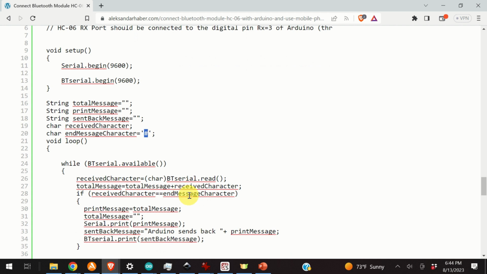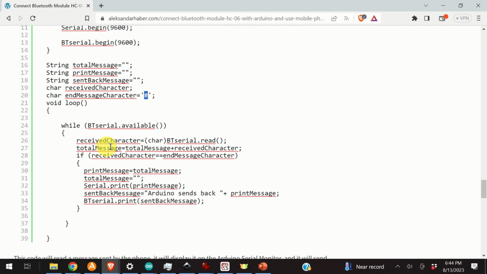If it's not, then okay, do nothing. Do not execute this part, but go again over here and see if the serial is still available, then read the next character. Then again, add this character to our total message string and check if that received character is actually a pound key. If it is a pound key, then proceed. Create this print message character, that is, assign the value from total message to print message and set total message to an empty string since we want to reset the string.